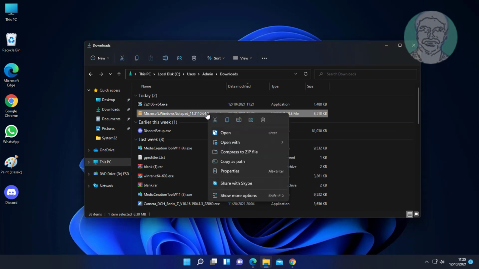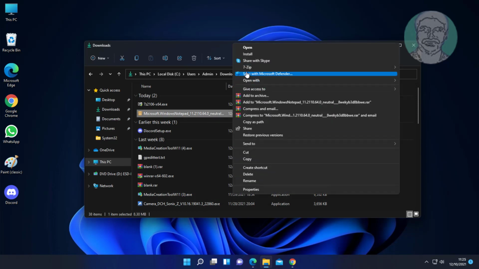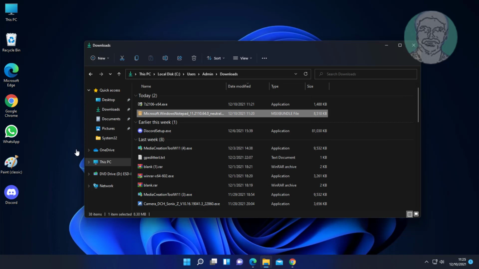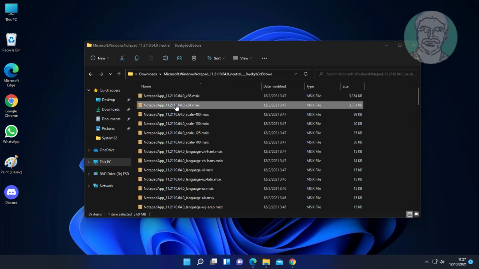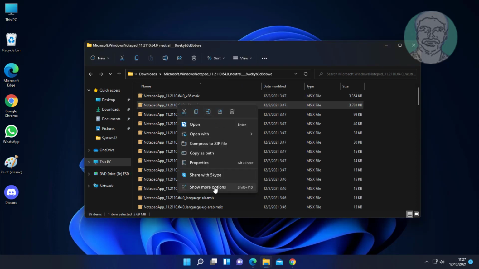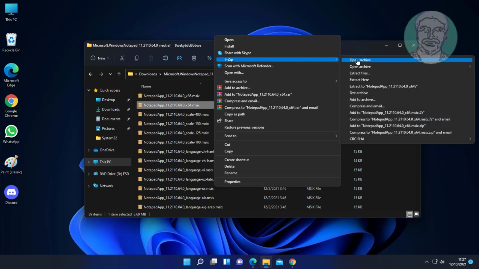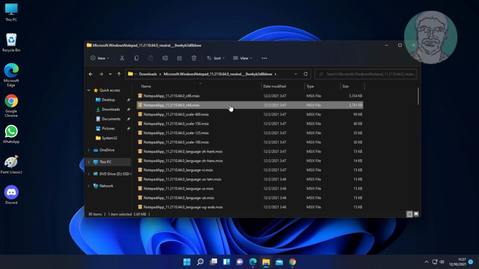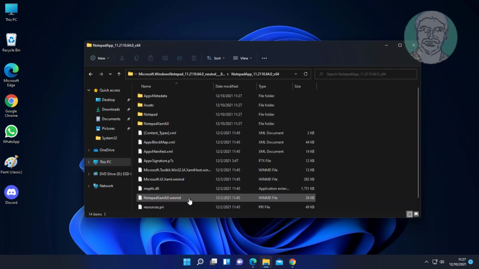Extract with 7-zip. Open extracted folder. Extract Notepad app with 64. Open extracted folder.